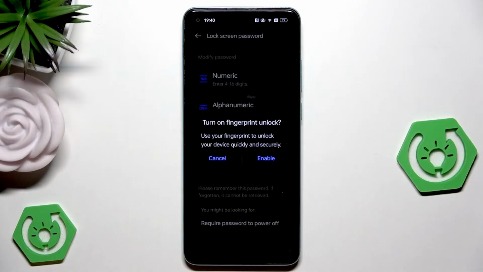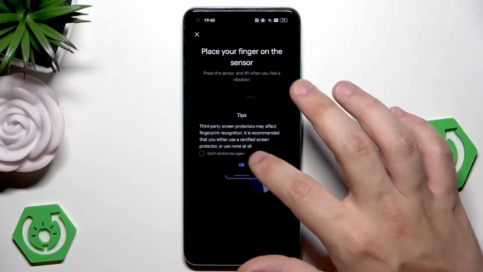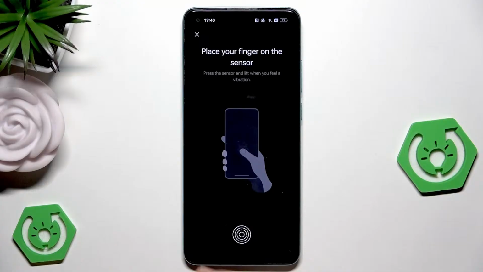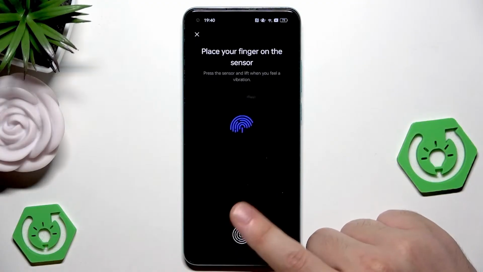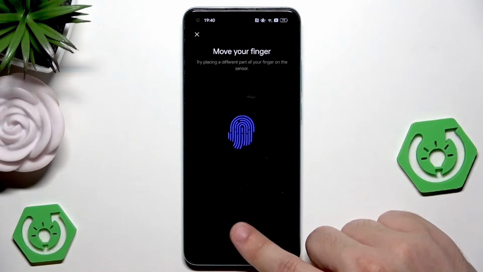Also, the phone wants us to set the fingerprint. It is also really useful. So let's keep it enabled. Click on OK, and now we need to place our finger on that sensor, and when we feel a vibration we need to lift up our finger, and then we need to place it again. And we need to repeat that process until our fingerprint is saved.